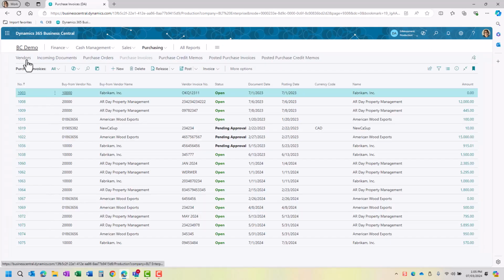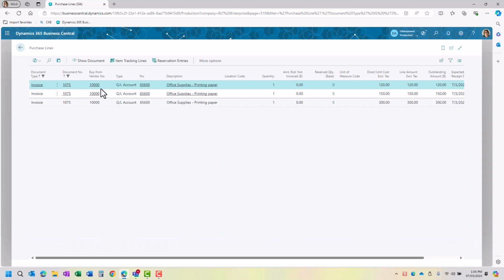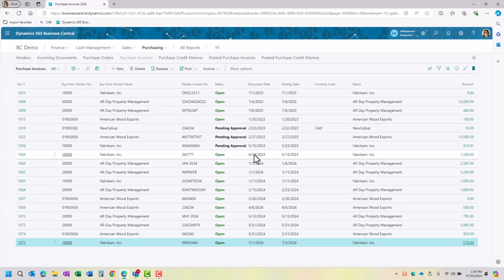If I back out here, I will then see my document down here, and I have my amount column over here. I can click on that, and I can drill into it to see what makes up the line information. From here, I can also select to show the document. So I can send it out if I needed to for approval.